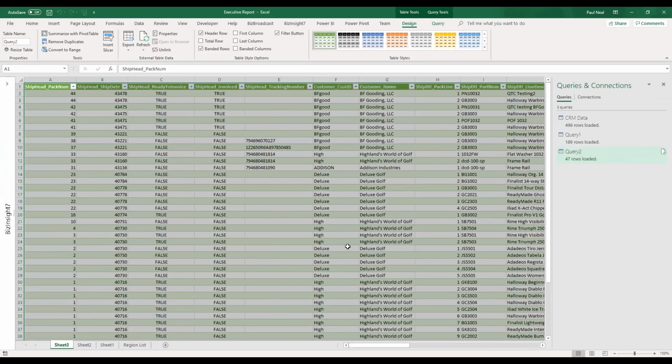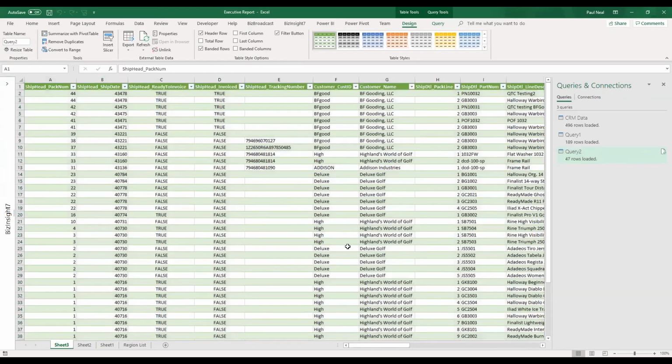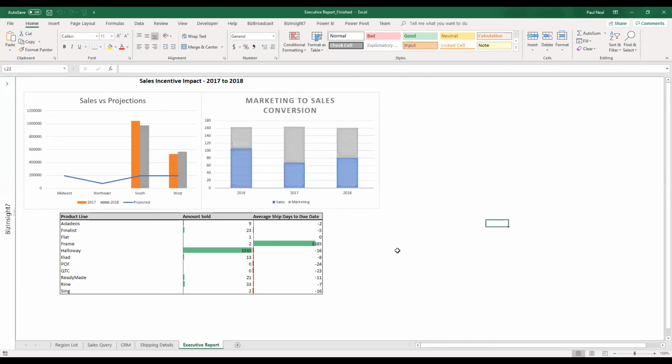And just to kind of show you, since this isn't a report making class, I'm going to actually show what the report she made here looks like.